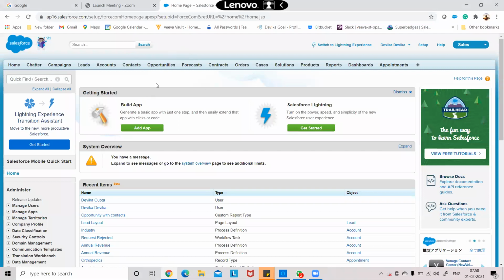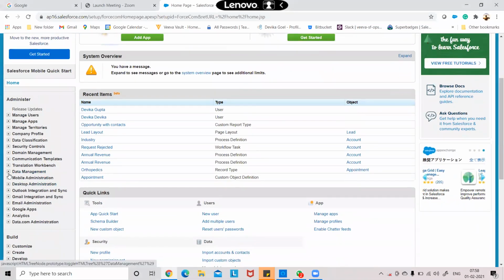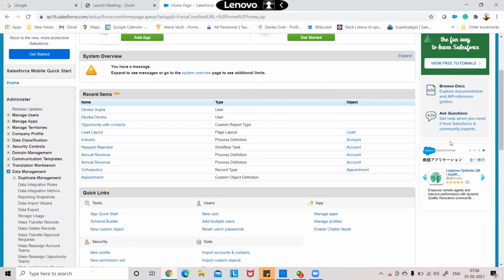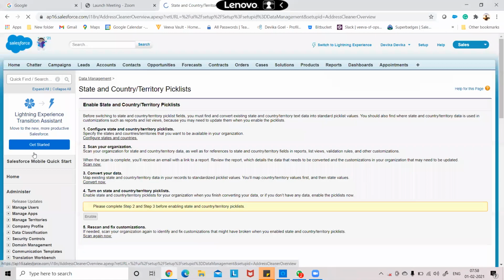All right, guys, data management, we'll go with the state and country pick list. So the next topic is state and country pick list values. So these pick list values generally before used to be disabled. Okay, I mean, sorry, enabled. I'll show you where.